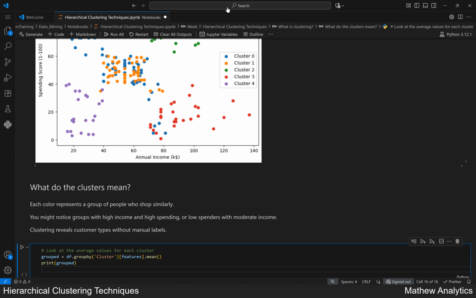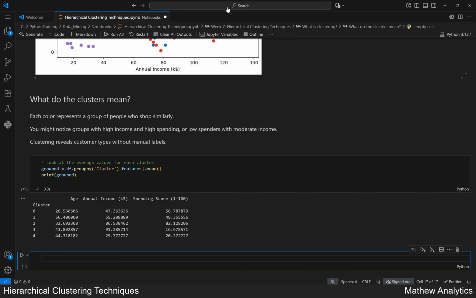Running the cell now. This table shows the average age, income, and spending score for each cluster, revealing distinct shopper profiles. Notice Cluster 2 combines high income with high spending, while Cluster 3 has high income but very low spending, highlighting different behaviors within affluent groups. This helps us understand how each cluster groups similar shoppers based on their habits and financial status. Which group would you target for a luxury product?